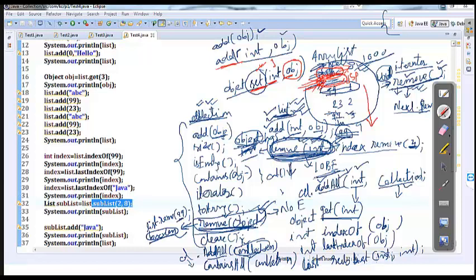Add's return type is void. After shifting the elements, add will place this object here and it will return nothing. But what will set do? Set is replacing the object in a particular index. It is not shifting. And the object which is replaced, say in 99 I am placing JSP, JSP will be placed in place of 99 and 99 will be returned. Which one is replaced, that is going to be returned. Okay, so this is set.